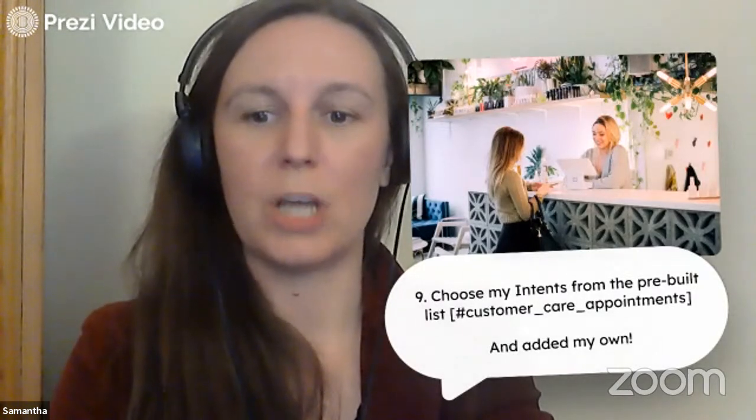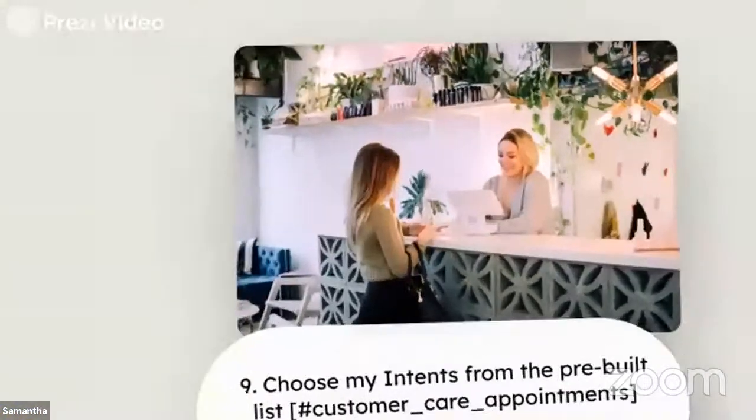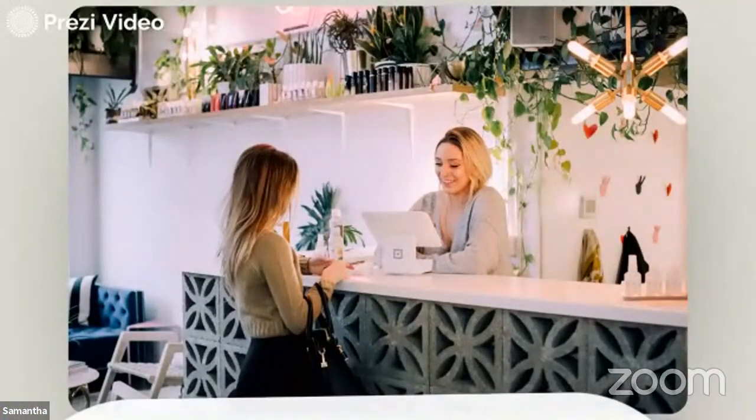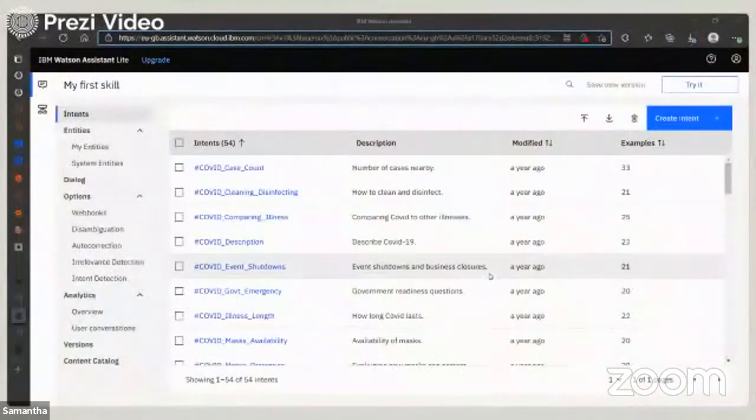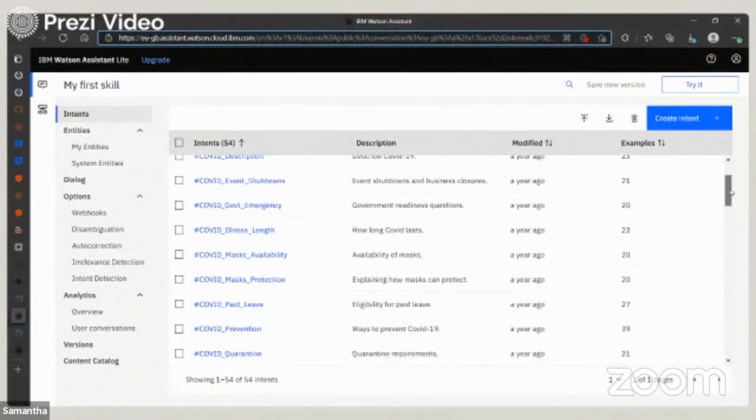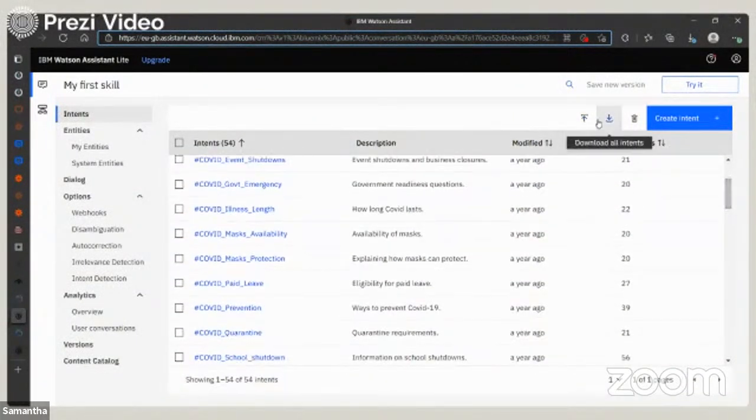Let me just share my screen, go to the large screen, and we'll see where we get to in this next bit. So there you go. Here we go. You should see now all my intents. We've got 54, I believe. All are sortable. You can download them and edit them in Excel and then upload them. You can create your own intents.